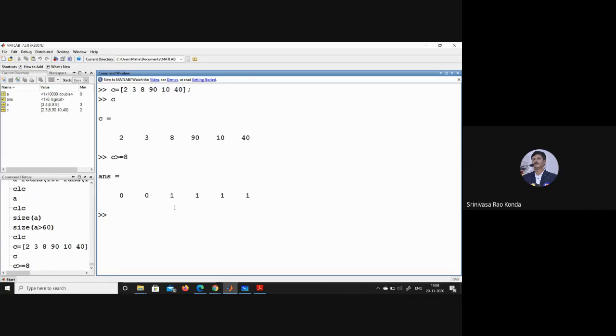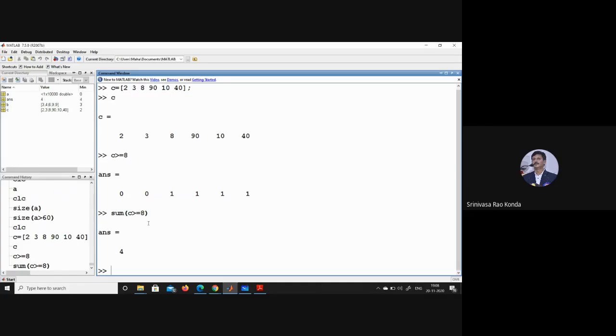Third element is greater than or equal to 8, fourth element, fifth element, sixth element. How many elements are there? Four elements. That means you have to add all these values. Sum of C greater than or equal to 8. In this array, 4 elements are greater than or equal to 8, because we are adding 1 plus 1 plus 1 plus 1.